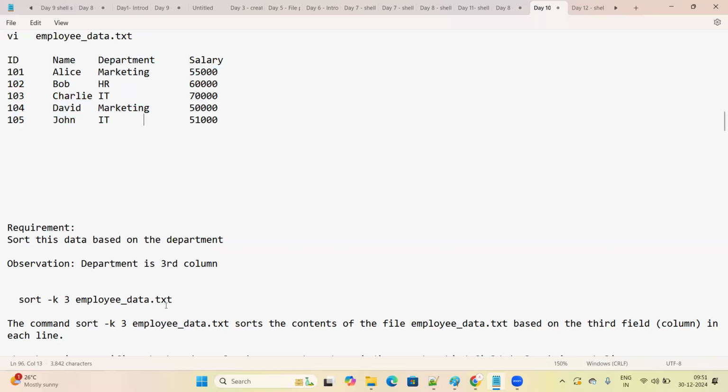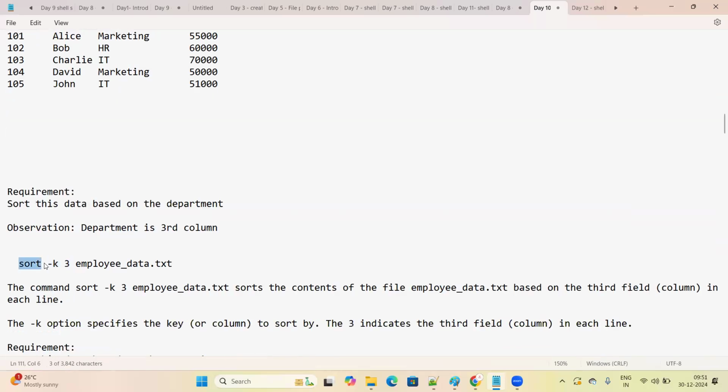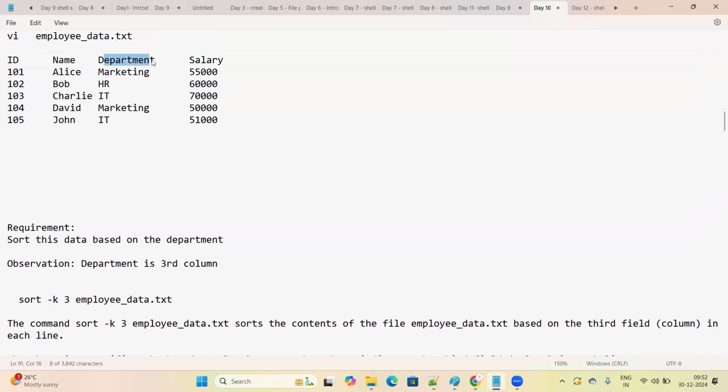Okay. So now I'm going to run this command, sort -k3. Why am I using -k3? The sort command sorts the data either alphabetically or numerically, but here we are not specifying numerically. We are using -k3. What does this -k3 refer to? It is based on the third field in each line. What is the third field? Department. -k3 stands for the third field. In which column do you want to sort the data, based on which field? That's why I'm using -k3.